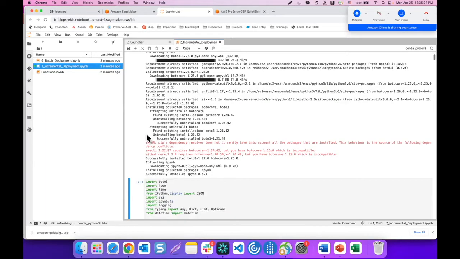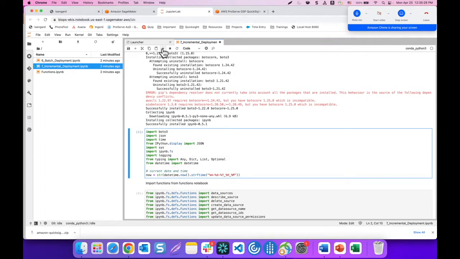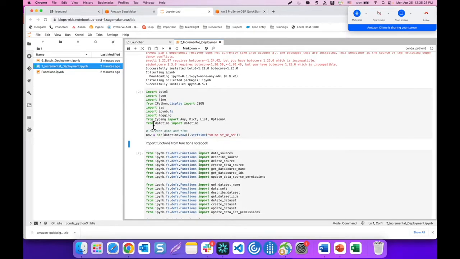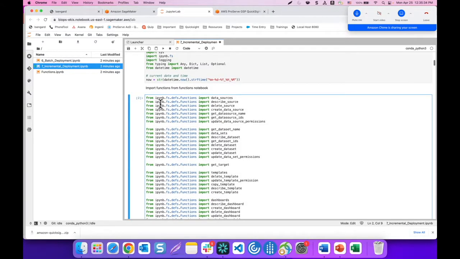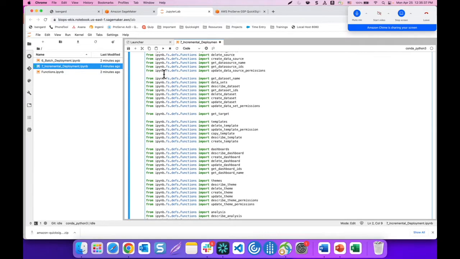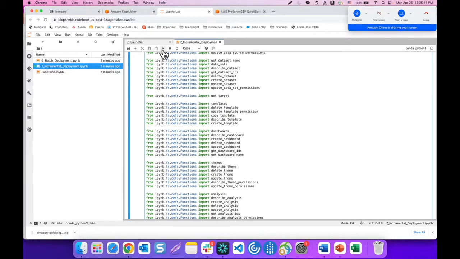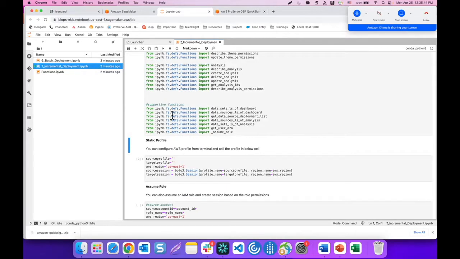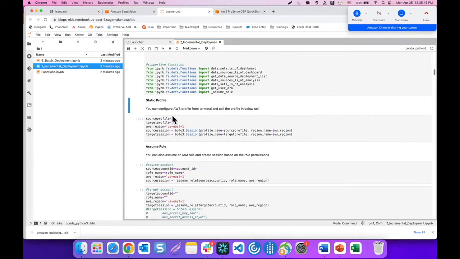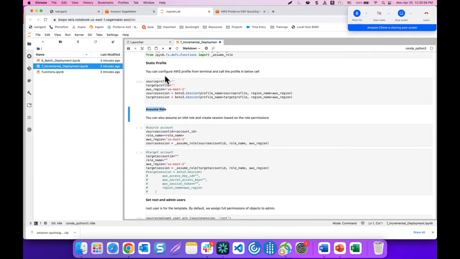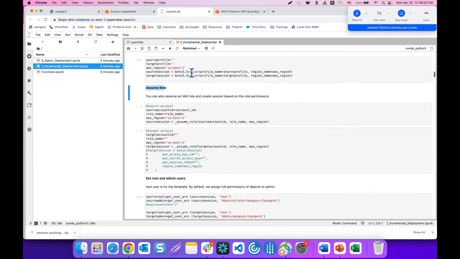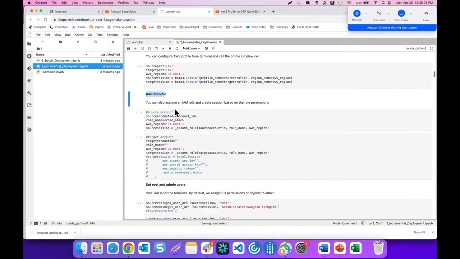And now we can go ahead and run this second cell, which also imports some of the packages we'll be using. And this third cell, which will import the functions from the functions notebook into this notebook. And once those three are done, we can skip running the static profile, as in this solution today, we are using this assume role solution. But if you want to in the future, you can also configure the AWS profile from the terminal and use these lines of code.